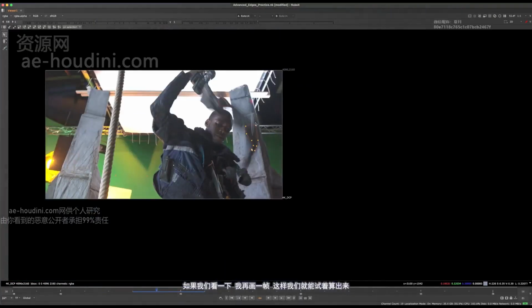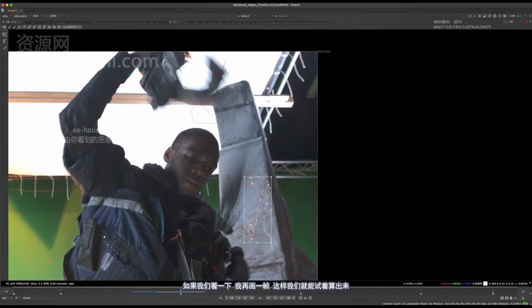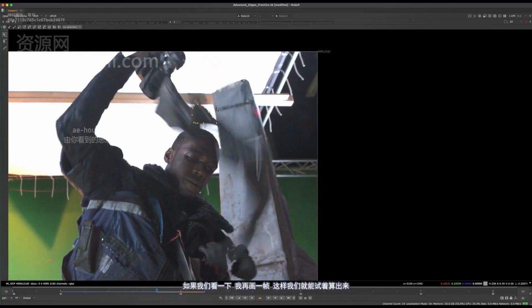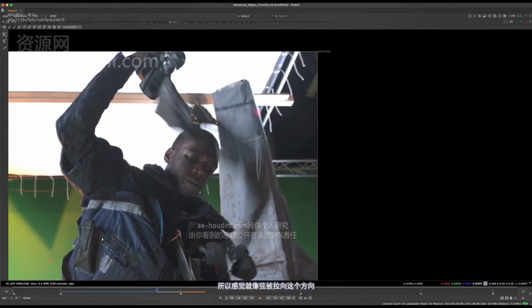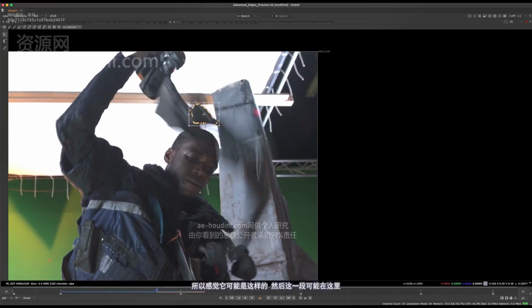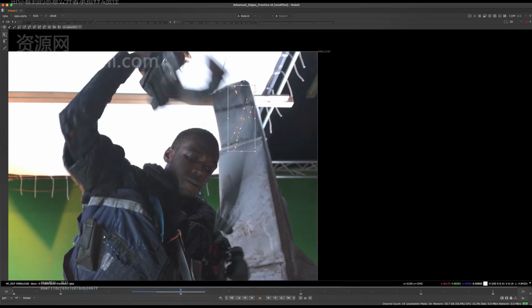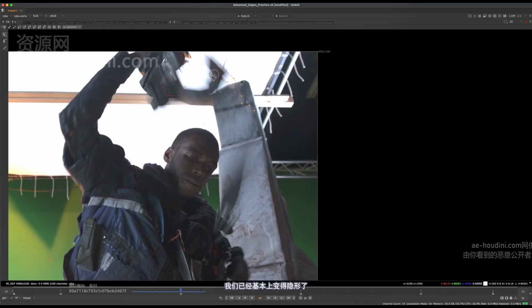So if we just take a look at that, I'll do one more frame maybe, just so we can try to figure out. So it kind of feels like the string is getting pulled this direction. So it feels like that might be going this way. And then this piece might be sort of like way up here. So this is where it gets pretty difficult because it's basically invisible. And it's over a background. So the piece that we're rotoing has basically become invisible.